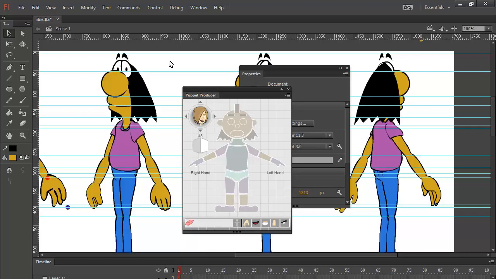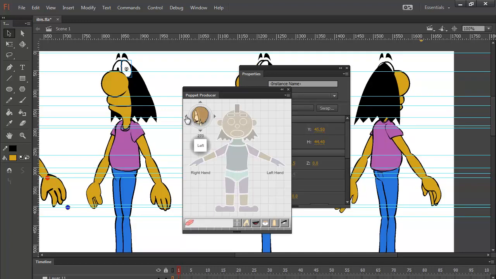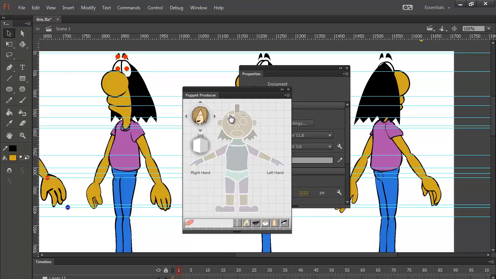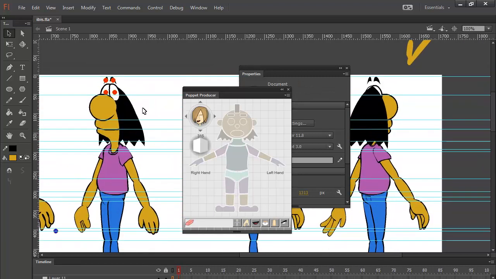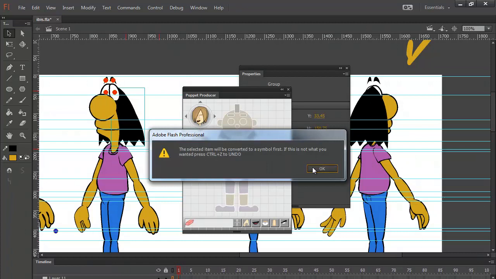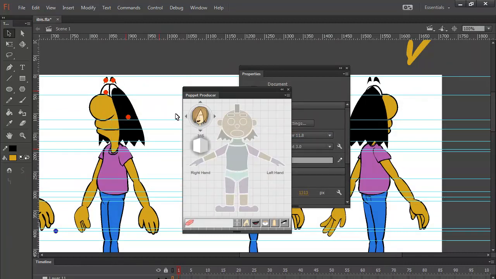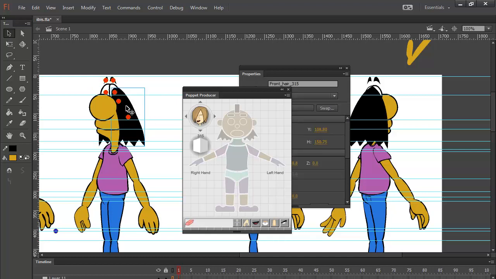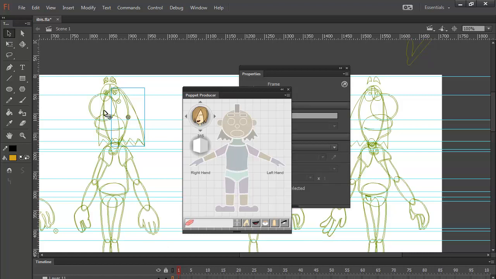So this is my left eye. Right eye. Left brow. Right brow. This is going to be front hair. Back hair. Let's go to wireframe view. Select the face.